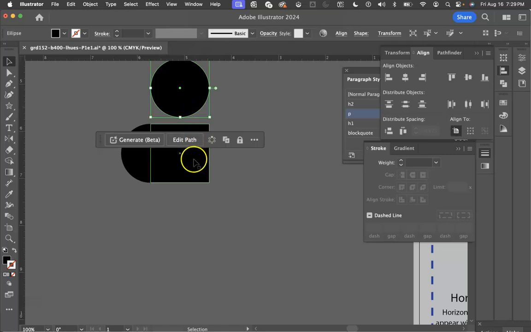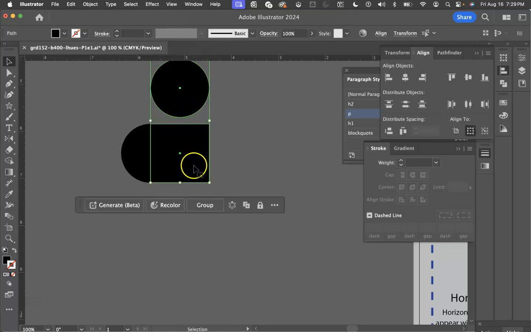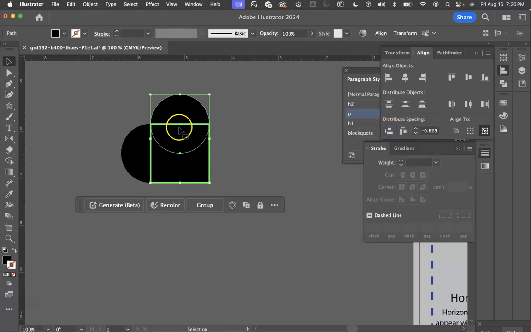So I'm going to select this circle and my square. Again, I want my square to be my key object, and I am going to now align these along their centers here. So horizontal center. And then I'm going to do the same distribute spacing, but this time I'm going to do a vertical distribute space. And that should lock them together.